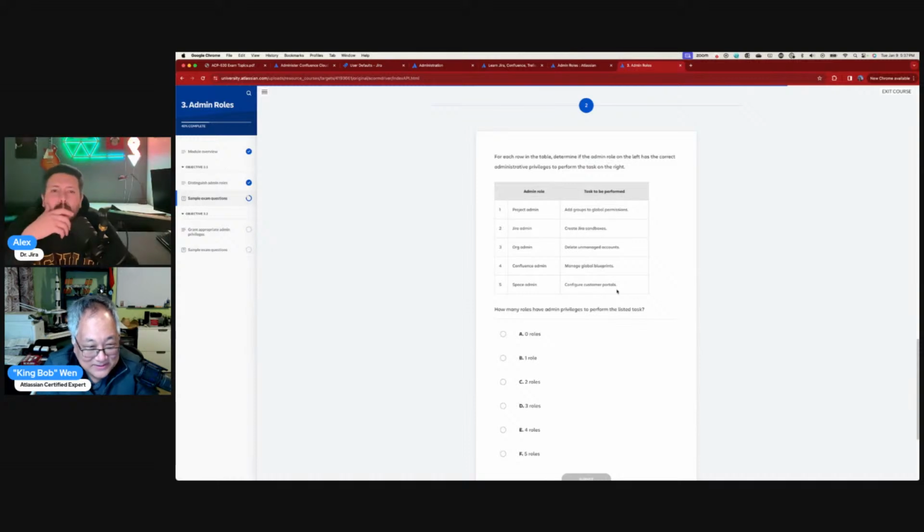All right. For each row in the table, determine if the admin role on the left has the correct administrative privilege. All right, let's focus on these, Bob, because we're 37 minutes into this. I'm getting tired by the second. Okay. So for each row on the table, determine if the admin role on the left has the correct administrative privilege on the right. So a project admin, add groups to a global permission. Yes. No. Definitely no.